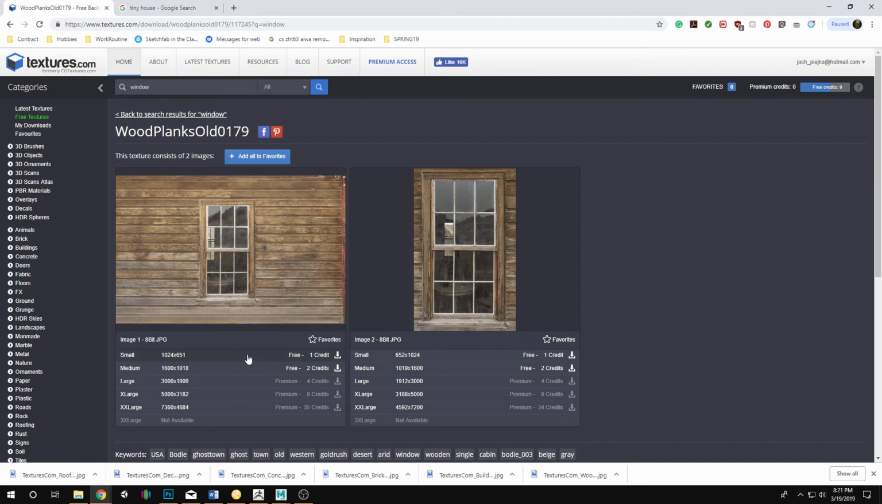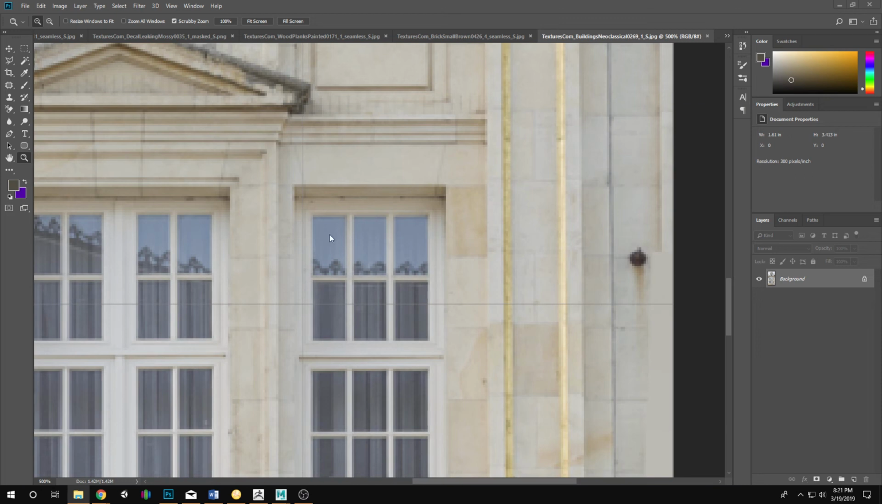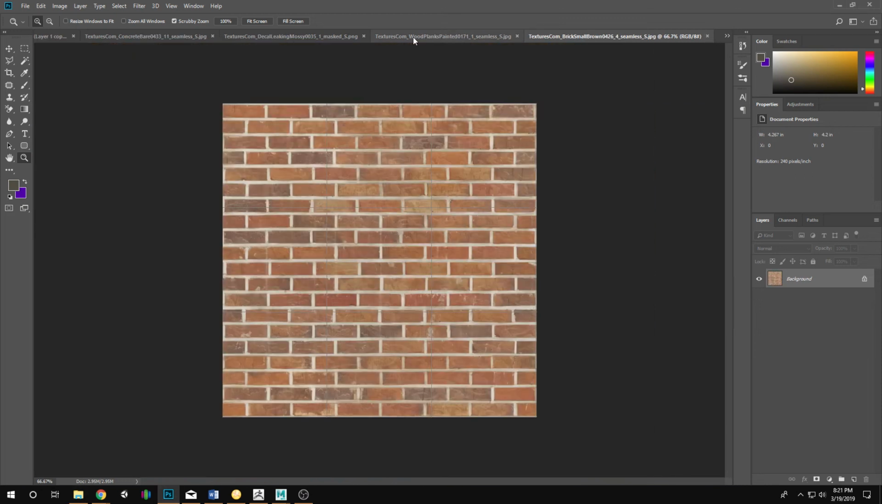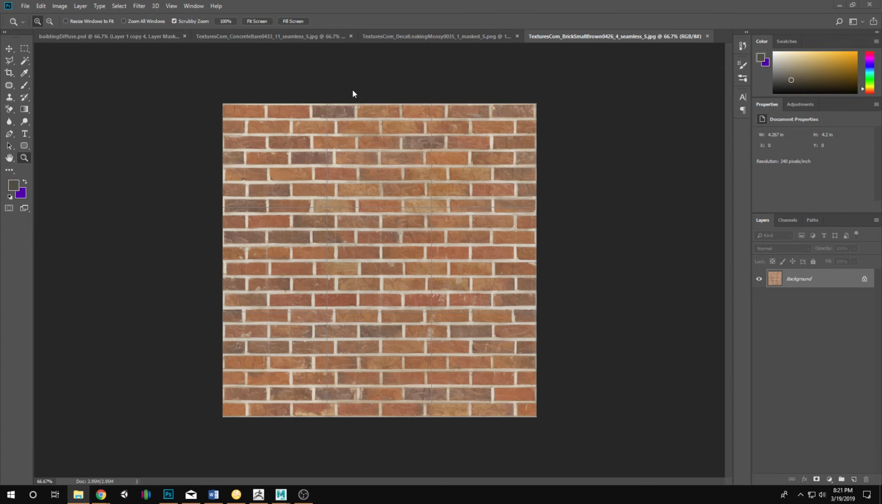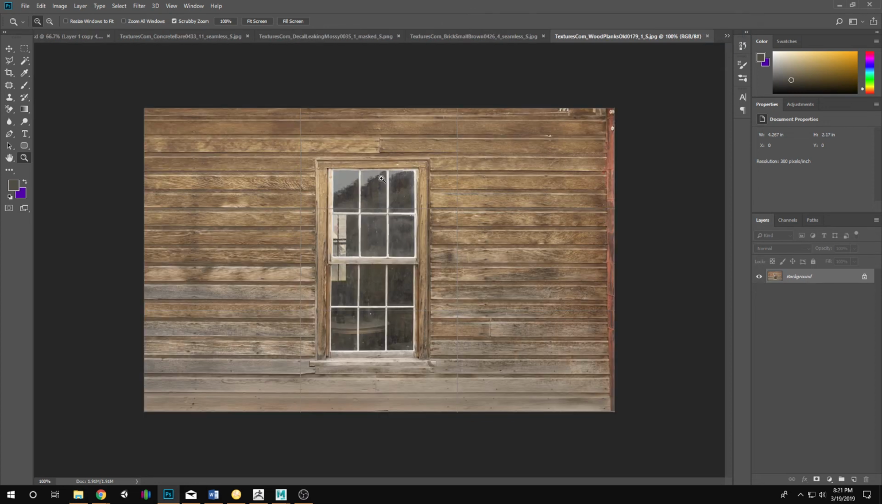So I'm going to download this one, and I'm going to add that to my textures. Just trust that I added that to my textures folder. Close this because I don't need it. I also don't need this one anymore, so I'll close that. And I'm going to drag this in. So again, I'm dragging this here.